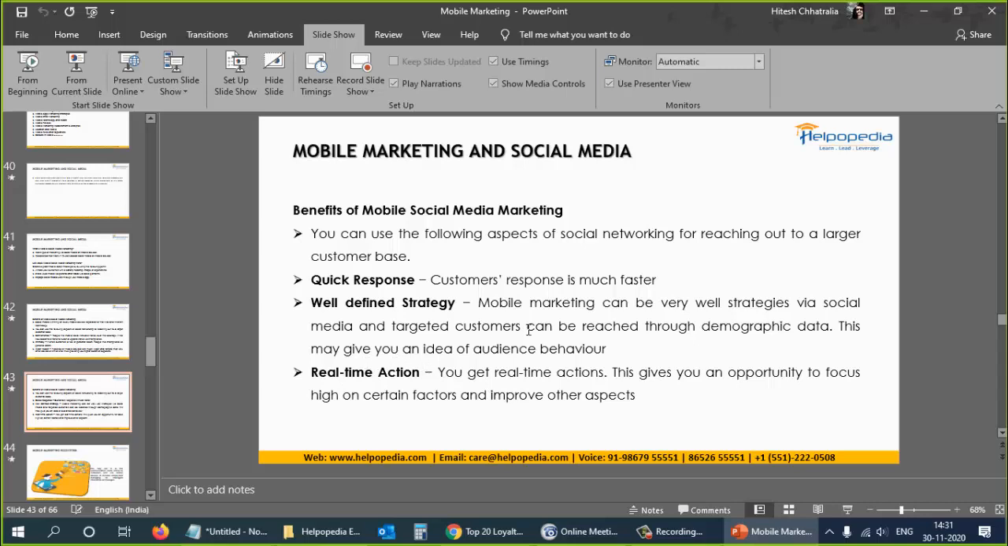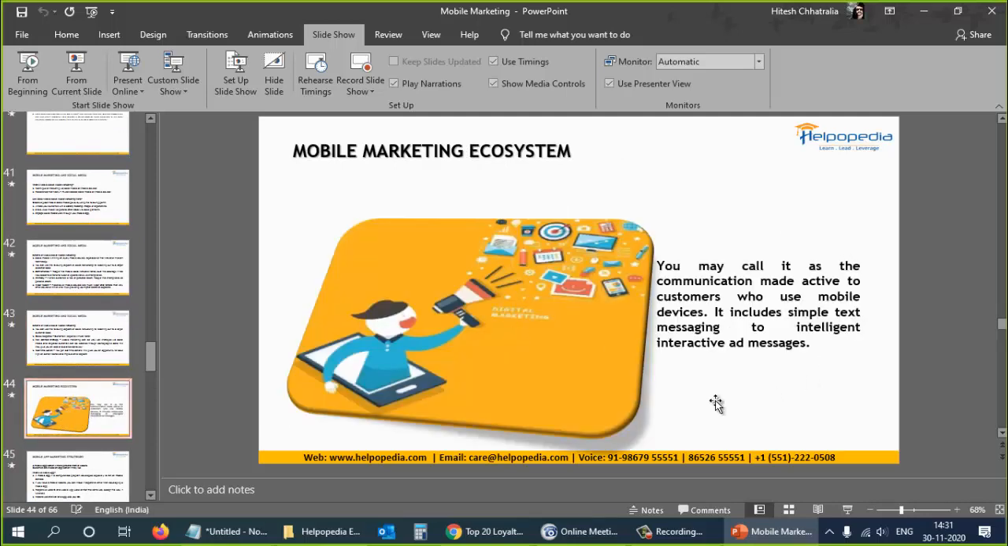Because nowadays we are using WhatsApp, which is now integrated with Facebook, people can directly send a message on WhatsApp, so we don't need to add the person in contacts first and then send a message. You just click on the WhatsApp button, contact the person, the window will open, and you can chat directly with that person on mobile devices. So you can get very good quick responses, and real-time action is quite possible through mobile devices. This explains the mobile marketing ecosystem, wherein it is easy to conveniently contact and engage with customers with simple messaging and intelligent interactive ad messages.